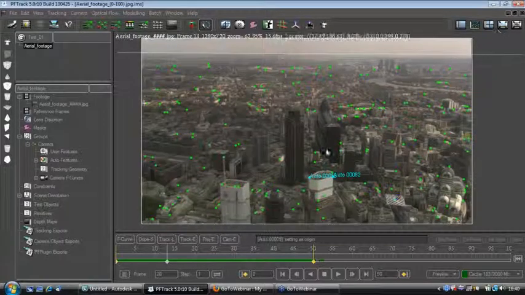So we have a scene scaled and orientated. The next step is going to be getting that into 3ds Max. Well, but actually before I do that, let's just have a look at some of the features of the F-curves.